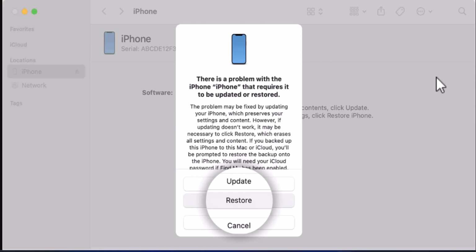And after done setting up, in case you don't know how to set up your iPhone or iPad, you can simply watch my video. I will make sure to leave the link in my description box on how you can set up your iPhone. So after you have set up your iPhone, you're now ready to use it, and that was the method on how you can unlock iPhone if you have forgotten your password.